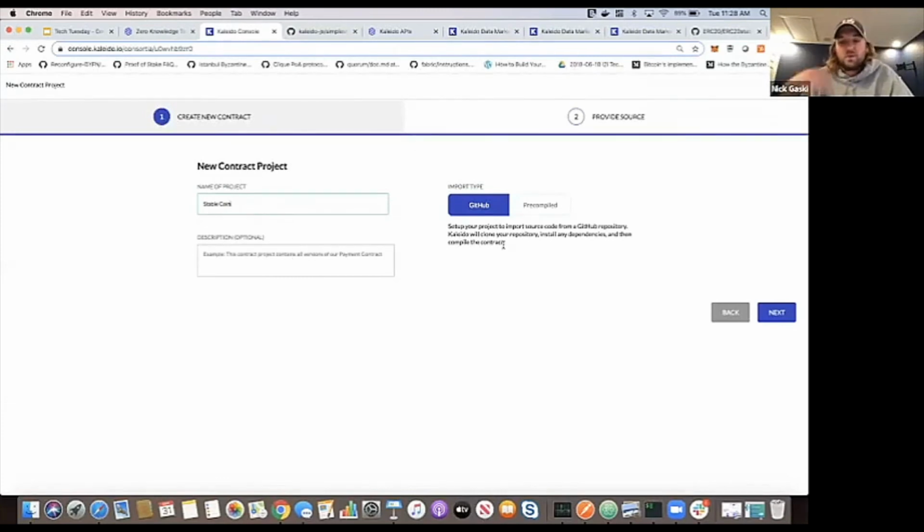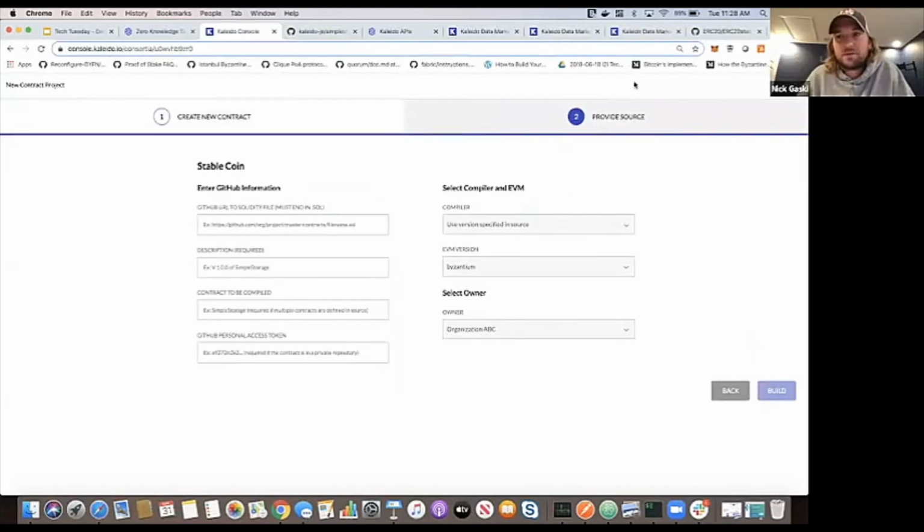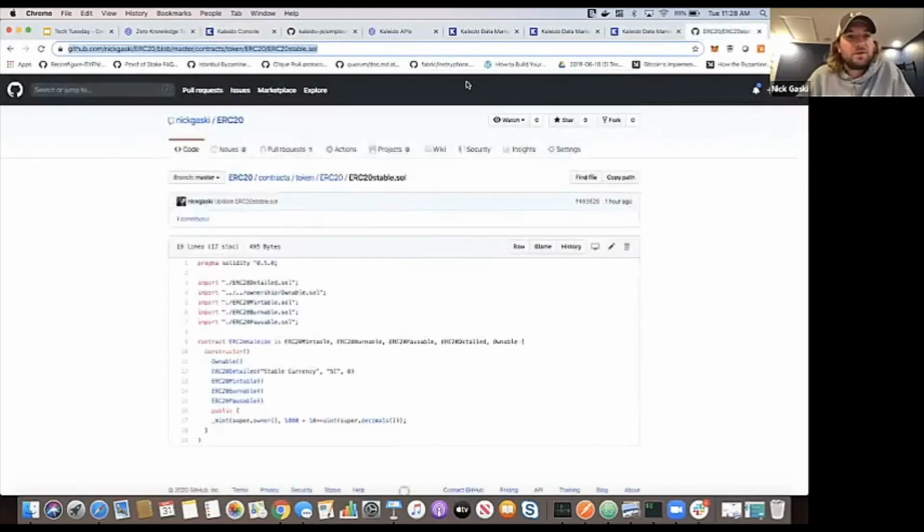And then we'll choose where we want this source code to come from. Do we want to link to a public or a private GitHub repository, basically the path to the Solidity file, or do we want to supply the bytecode and the corresponding ABI, the interface, so that we can build those REST APIs? I'm going to go the GitHub route because it's easier for me. What I have here is a fork of OpenZeppelin, and this is just a simple token example. It's going to be a stable coin with a symbol of SC and a balance of 1,000.